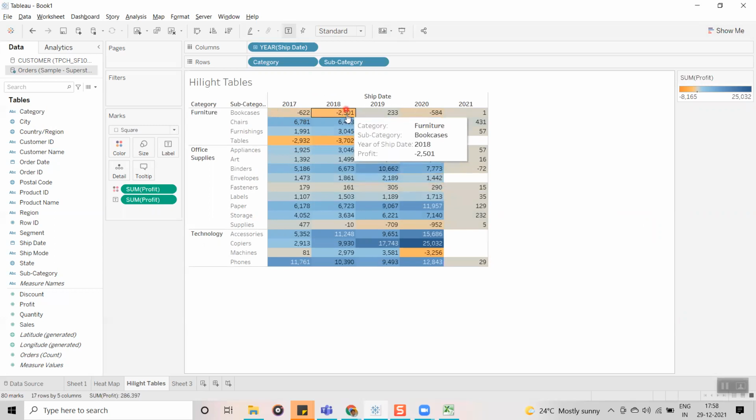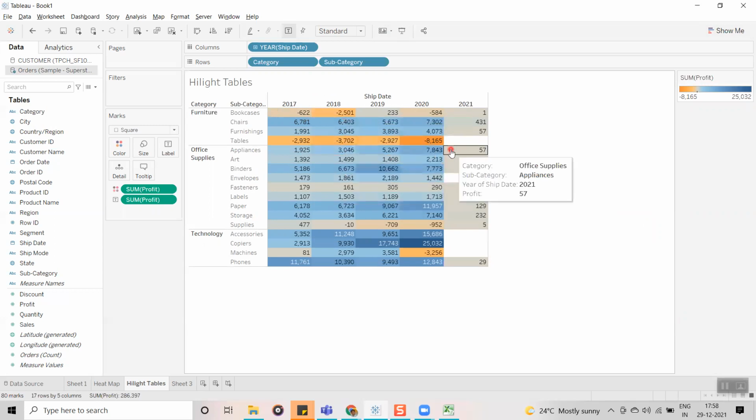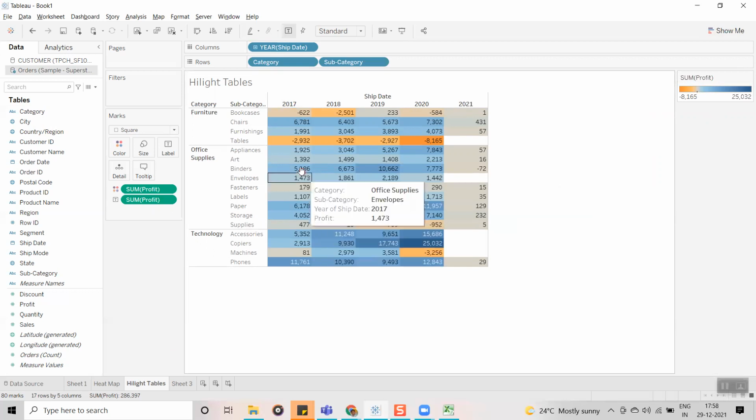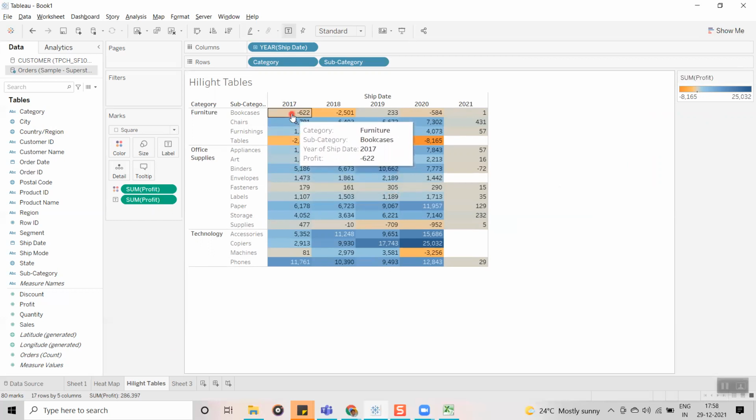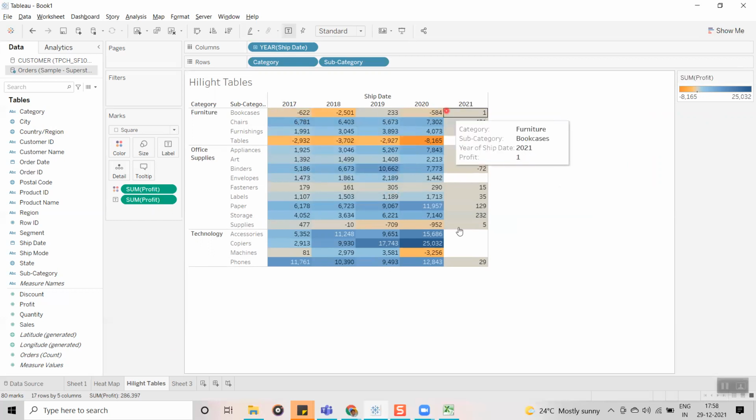here the dark orange means it is more negative, the same way we discussed last time in the last visualization, the heat map. Here the difference is that we are showing the data in a table format and we are just giving background color for it. We are not doing anything else, just giving background color for it.